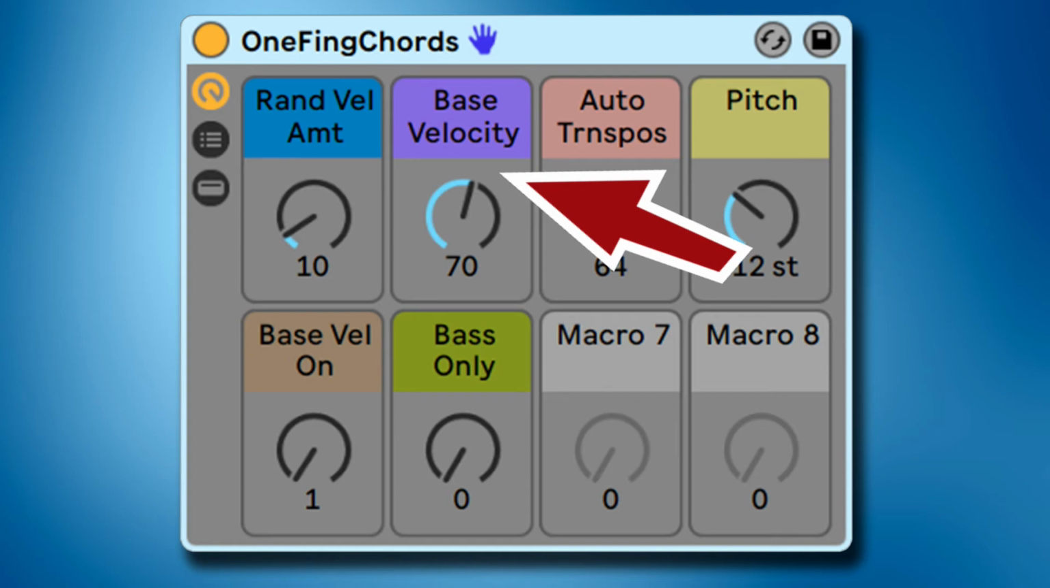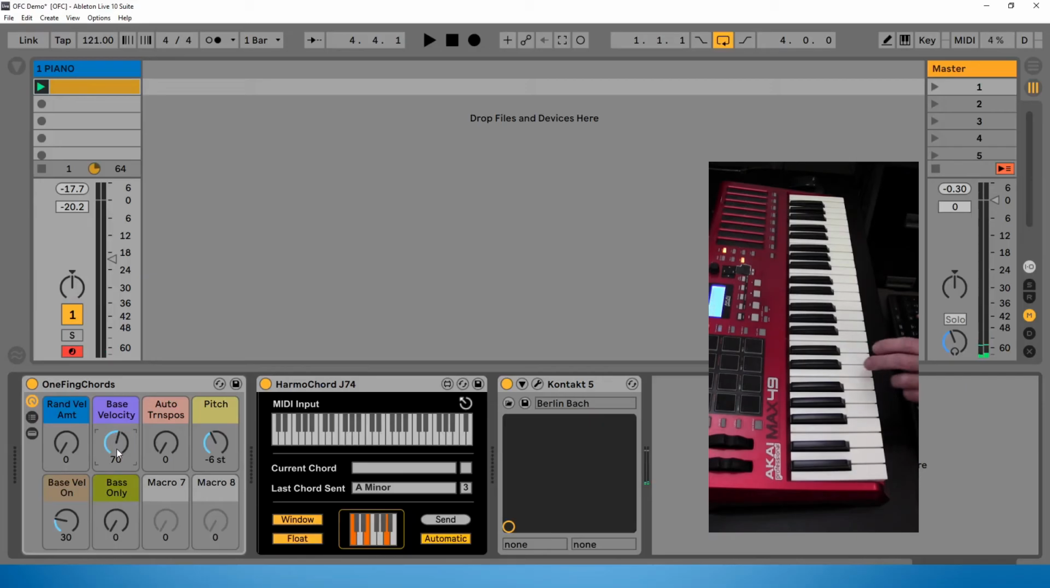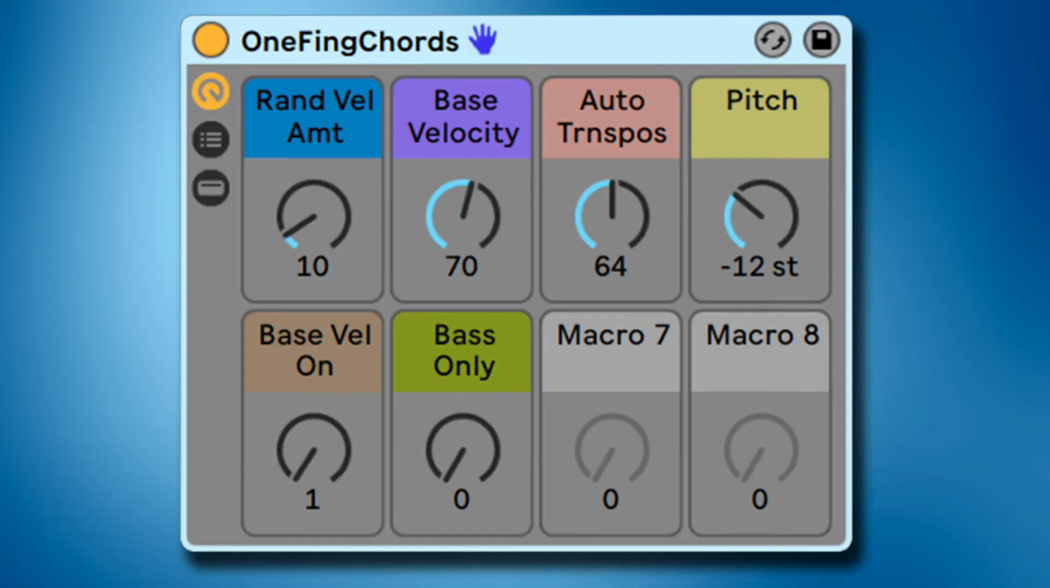In conjunction with this, random velocity amount dials in some velocity variation randomness for each note, either side of the bass velocity. With no random velocity amount, all notes play at the same volume. A high value causes large random differences in note volume between individual notes.